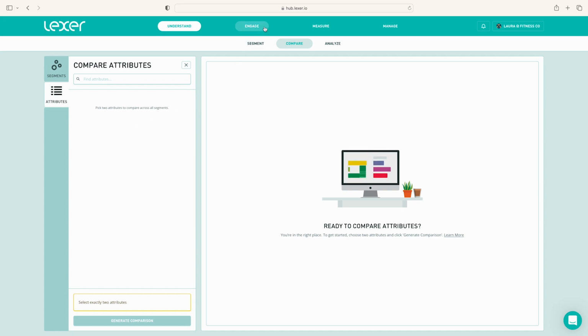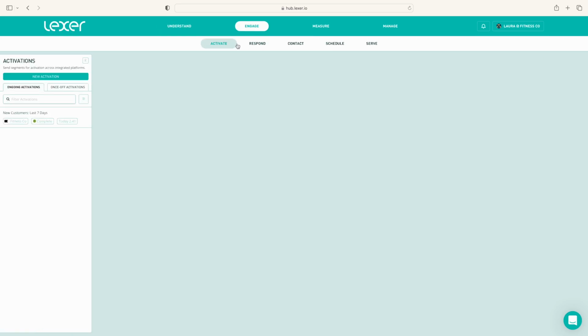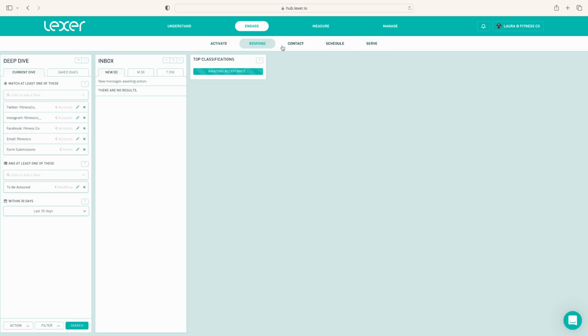Next, we have our Engage tab, and when you click on this, you'll find yourself in Activate. This is where you can send your saved segments for activation across your integrated channels. Respond, Contact, Schedule, and Serve are part of our customer service offerings, and Respond especially is a key tool in your customer service team's arsenal, as here you'll find all your social media and contact channels consolidated into a single workflow, so you can respond to your customers from one place rather than having to log into multiple social media and email accounts.